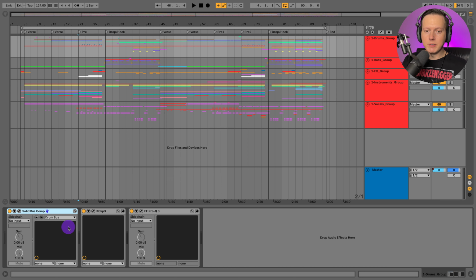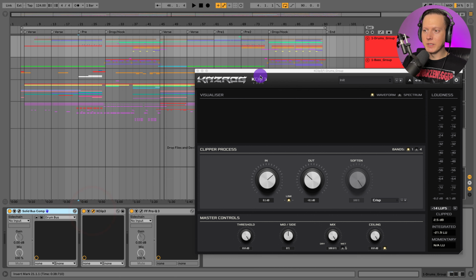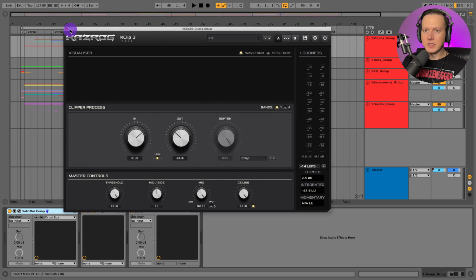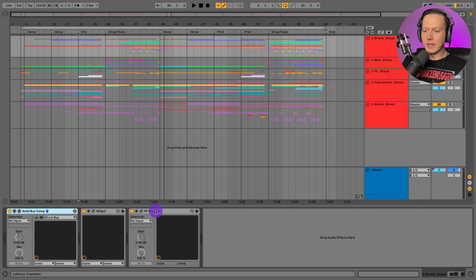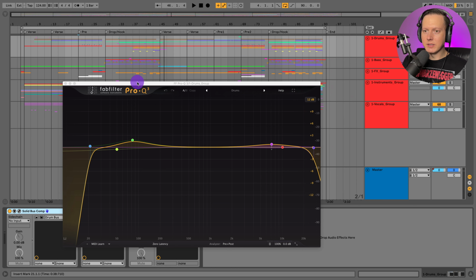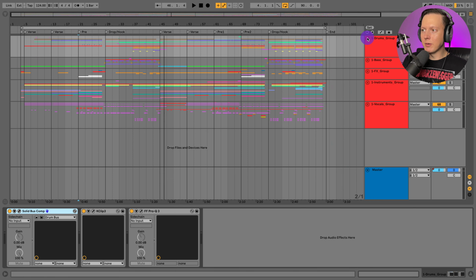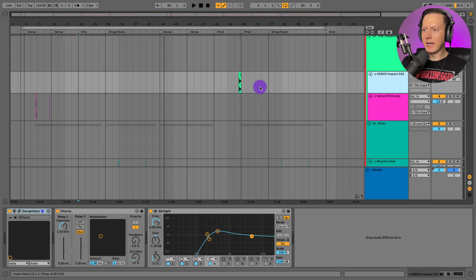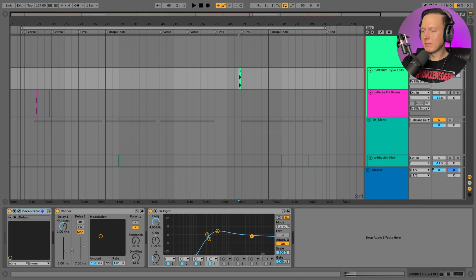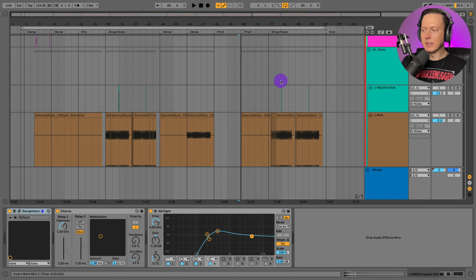On the bus of the drums group, I just have some bus compression, some soft clipper. This is a K-clip. It's a pretty cool plugin to use for soft clipping. And then I have a Pro Q3, just doing some minor adjustments there. But let's go ahead and open up the drums group. I have just a drum impact here, like a clap. That's just a fill. I have another fill. But let's take a look at the kick.